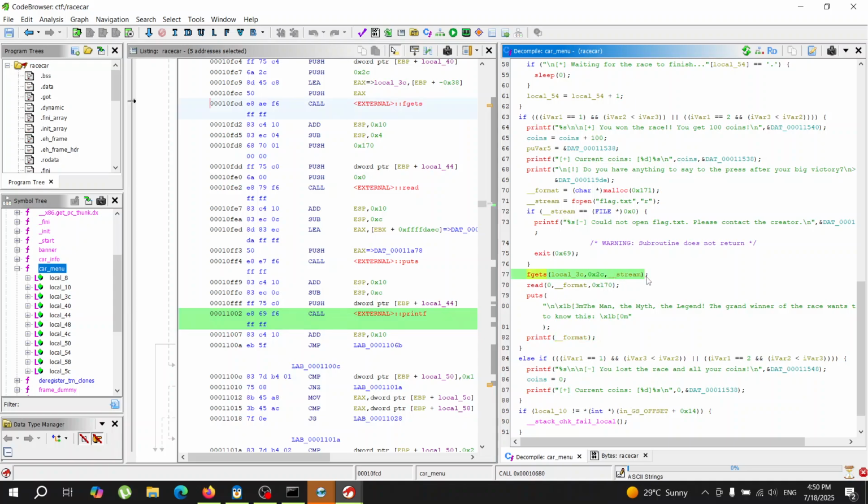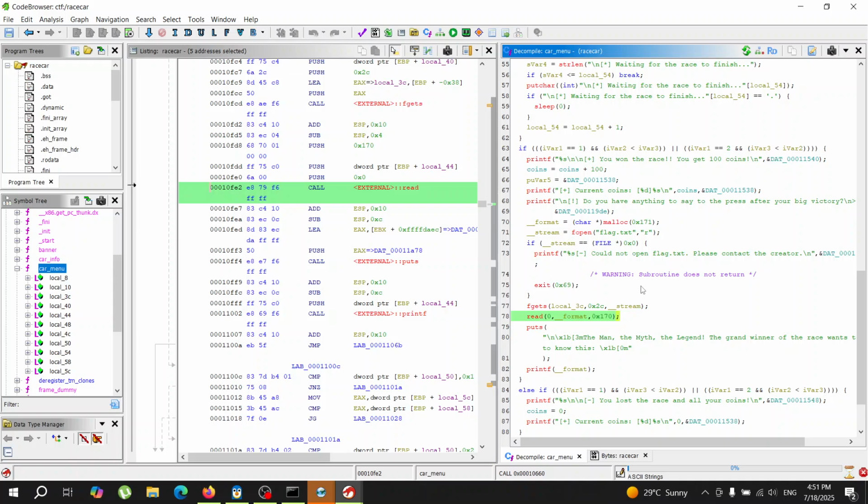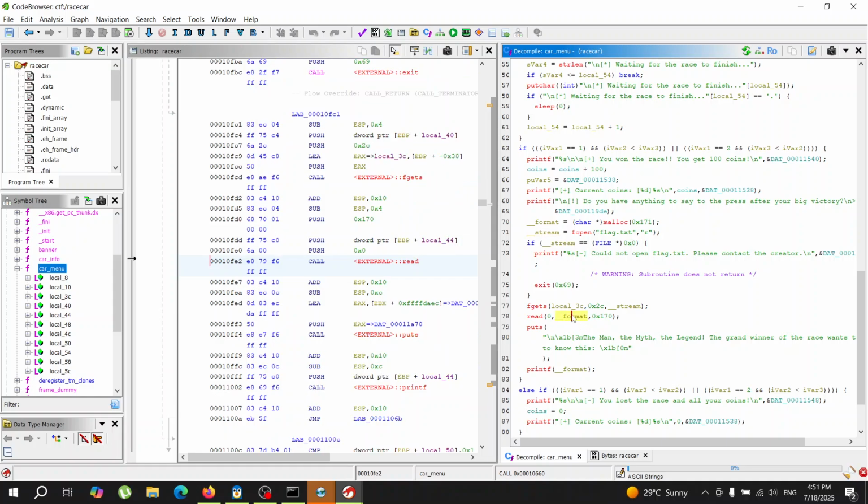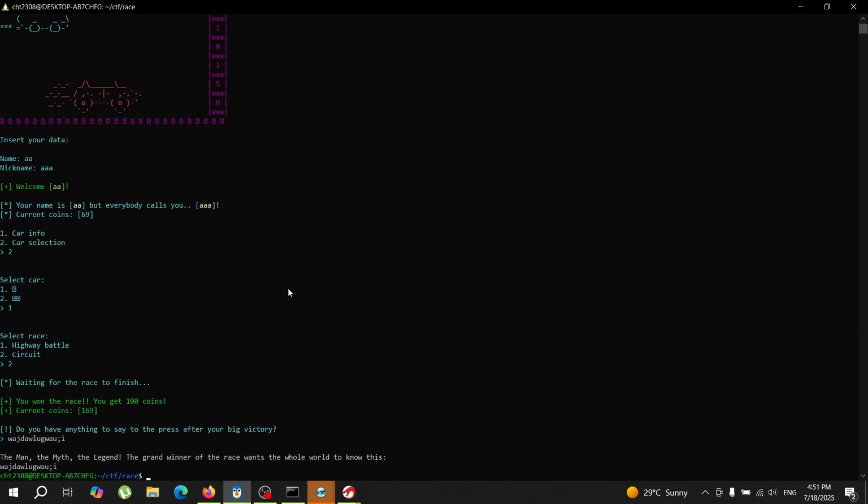We see here that this gets the input from us, then it reads what is in the file, but it never displays it. So let's see where the variable stream is here. So yeah, we need to see where this is on the stack, because this doesn't matter. Local 3C, and if we go back here, the man, the myth, the legend, the grand winner of the race wants the whole world to know this.